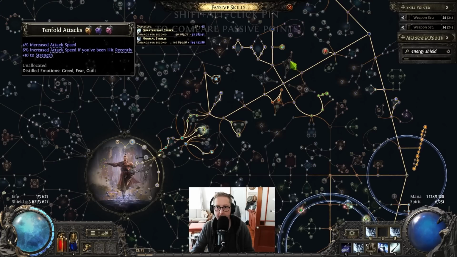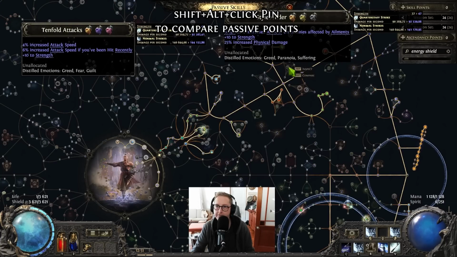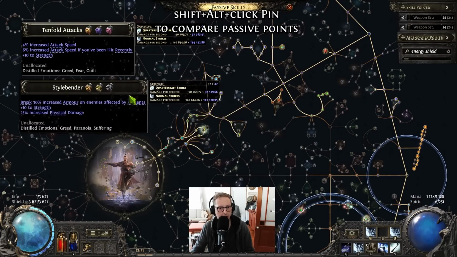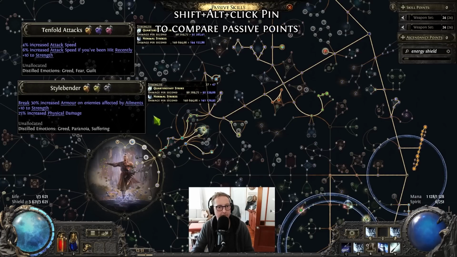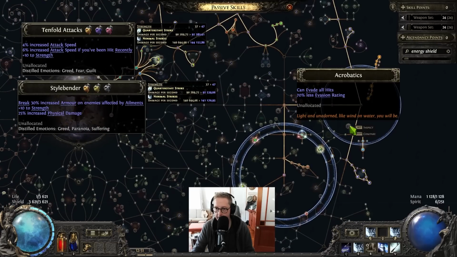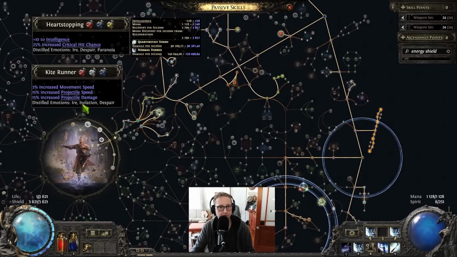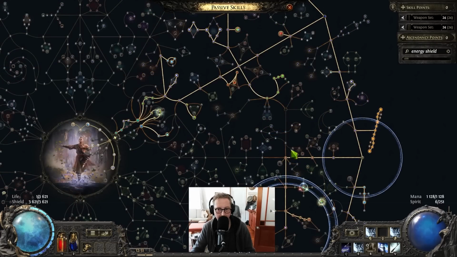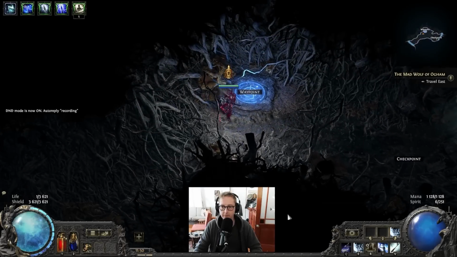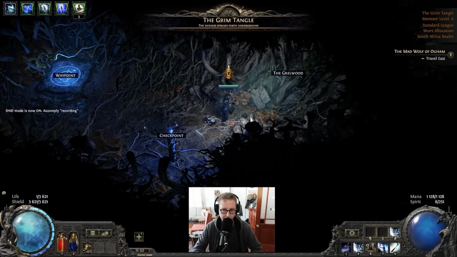So I can put it over here, and then I can look at this one and press Shift, press Alt, pin it, and then I can see, oh okay, which one of these is better. And you can do this for as many as you need to. And then once you're done, you can just press Alt and they will all close. Let's move on to some more general tips.